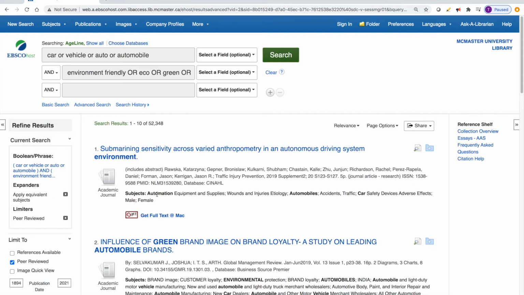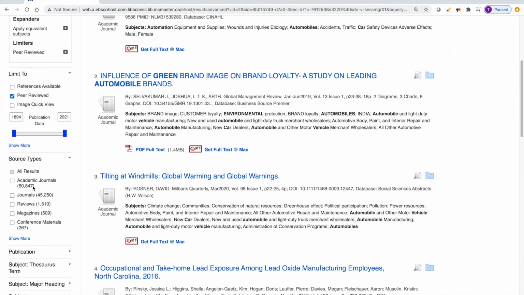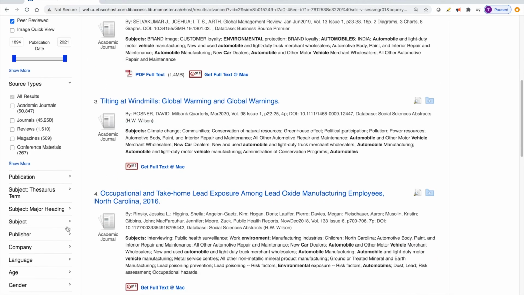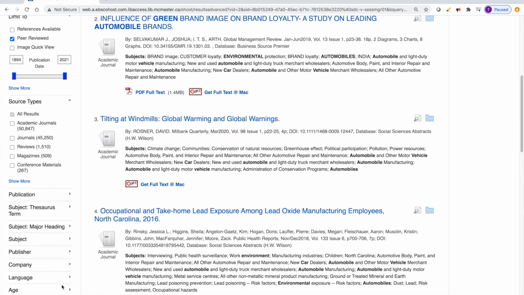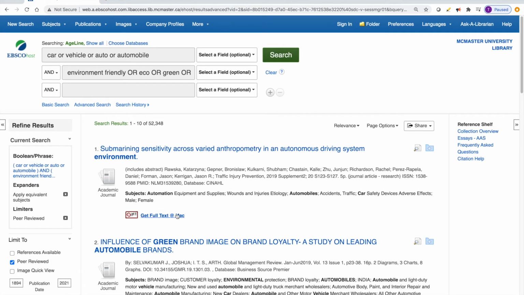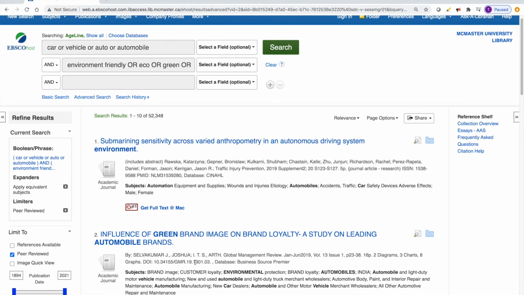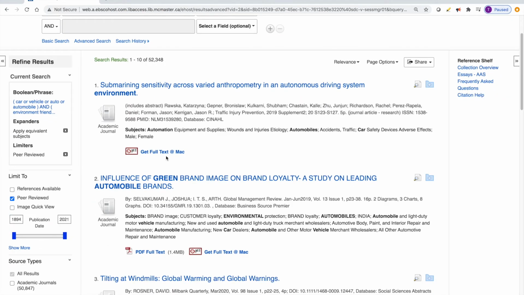I still might not want to look through all of these 52,000 articles. So you can do further filters here, like if you want an academic journal, journals, reviews, magazines, conference material. There's lots and lots of different things you can play with here, but you don't have to. You can just take a look at the first 10, for example. And so let's see, submarining sensitivity across varied, okay.